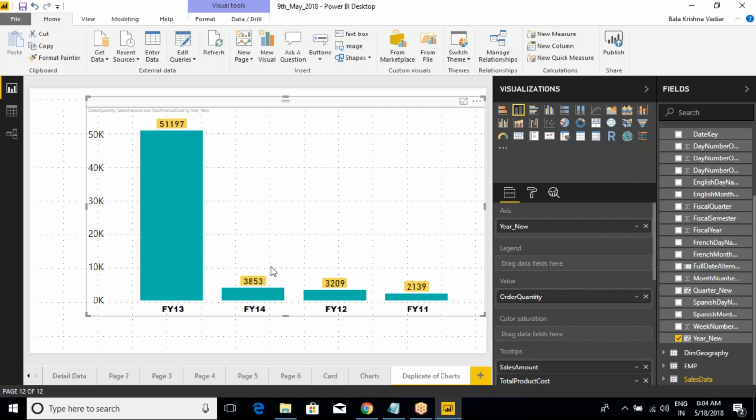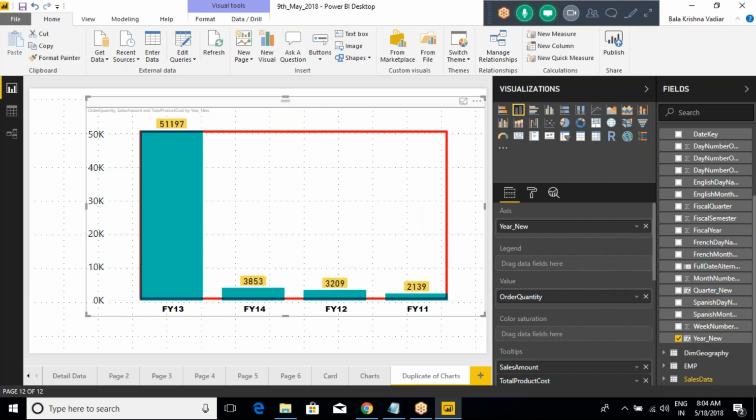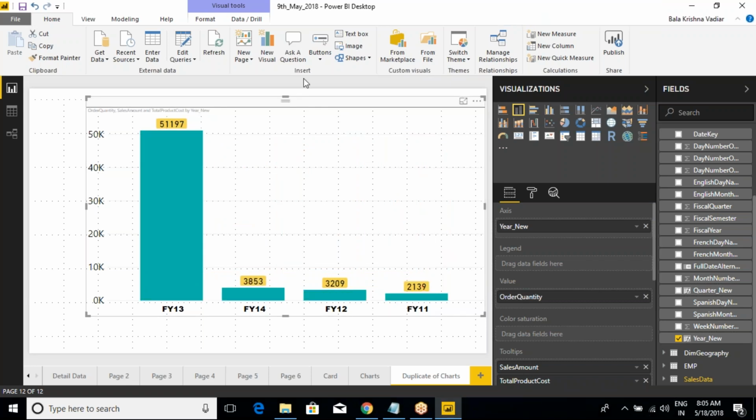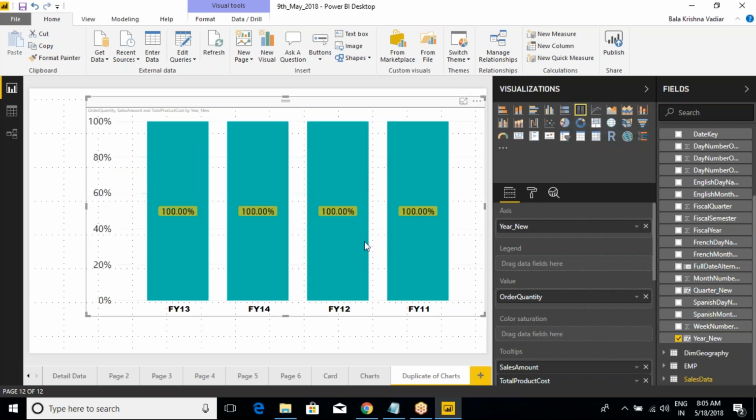But sometimes what will happen? We don't want to differentiate. Always my bar should be completely filled. Like this also filled, and this also should be filled, and this also should be filled. So if that is the case, then you need to go for the 100% either stacked column chart or stacked bar chart. So you know what is a column and what is a bar now. I'm going for the stacked column chart of 100%.